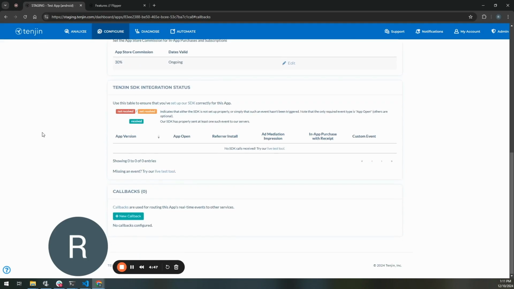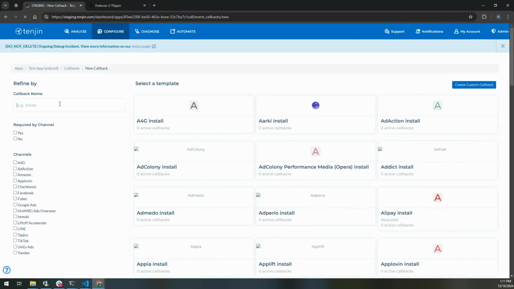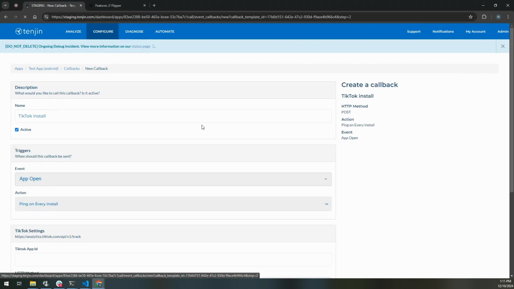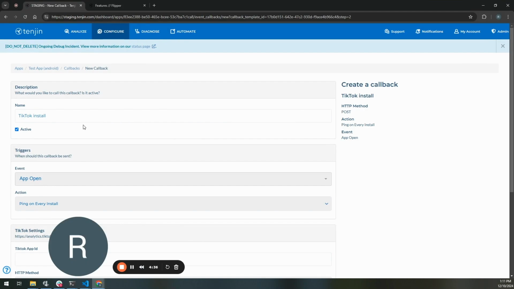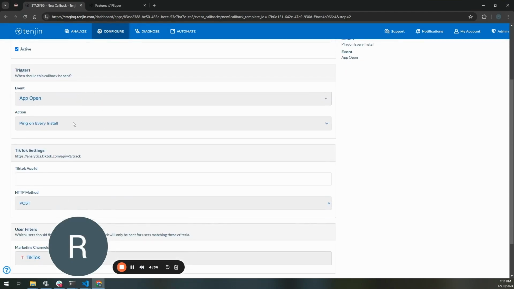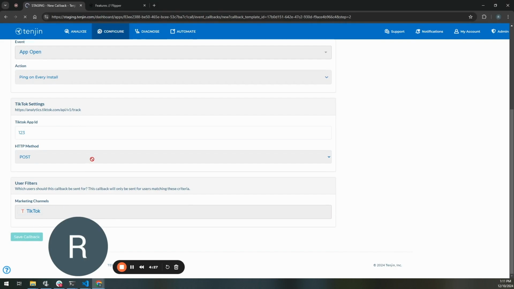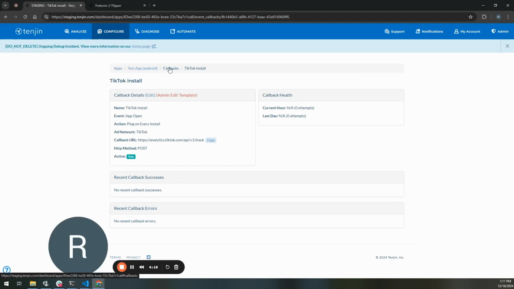So here I have my app, and I want to add a TikTok install callback. Click on New Callbacks. I can search for TikTok, find the TikTok install callback. You can see here we have a Rails form that has a lot of fields that are actually not relevant to this callback, as well as here I need to set my TikTok app ID. Once I set that, it'll take me to the callback details page. And once that's done, I can jump back to my app page. And I'm going to have to do that a couple more times.